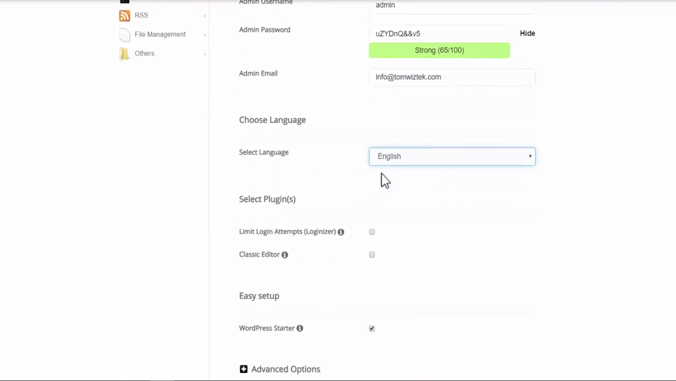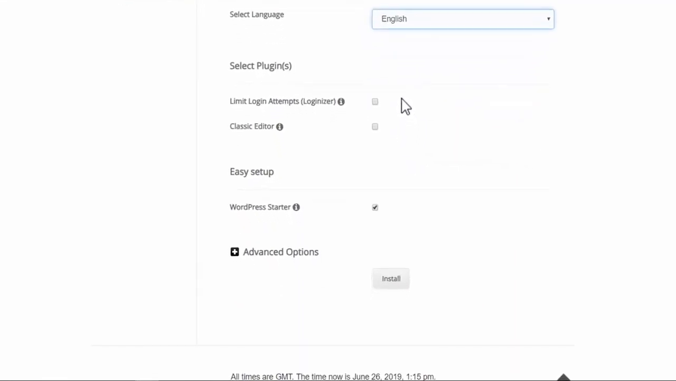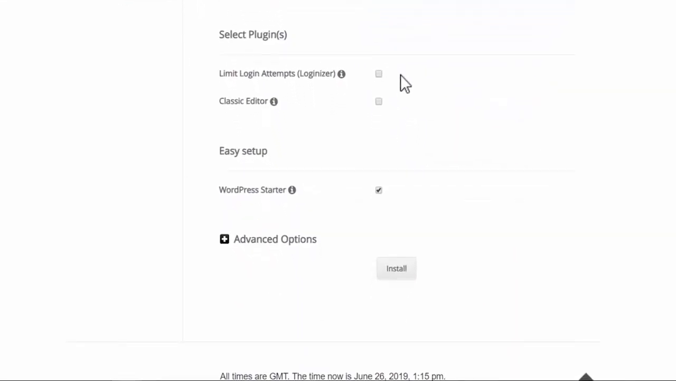Moving down, select your language. For me, it is English. Then we have a choice to install some plugins here. Limit login attempts. This one I will highlight. Basically, if somebody who is not authorized tries to log into your website and enters the wrong password 3 times, it will lock the WordPress installation. And then you will get an email on your admin email and then you can reset the password. So it's just a safety feature.